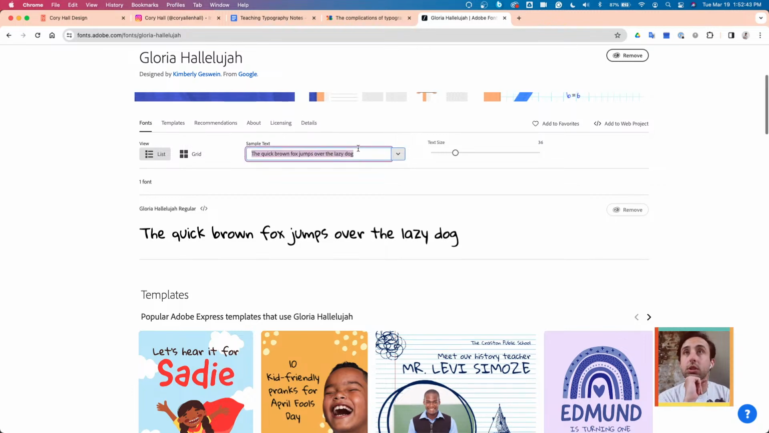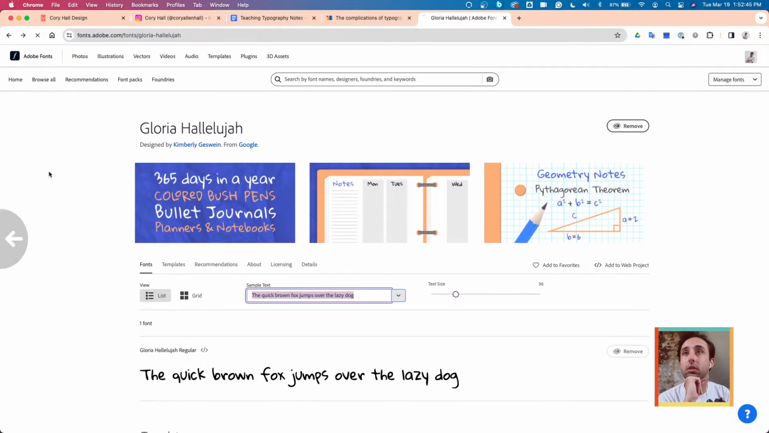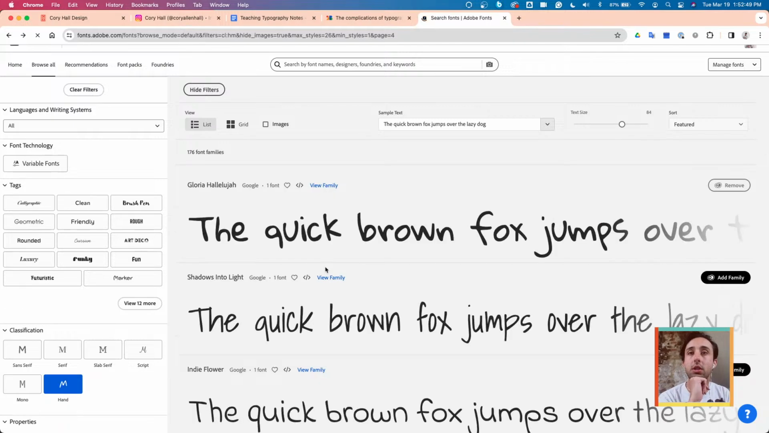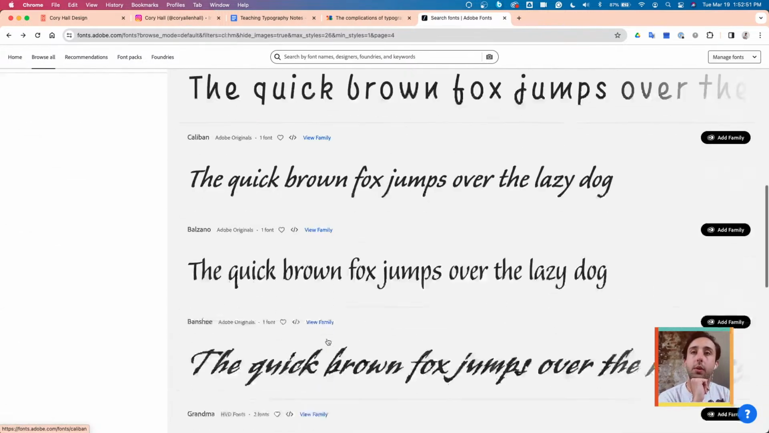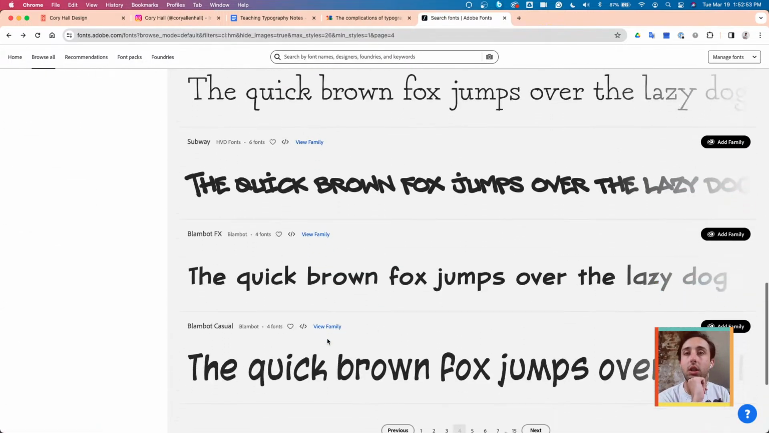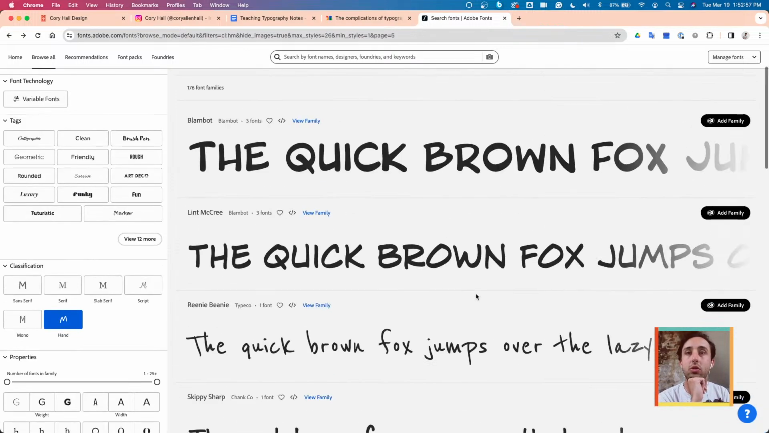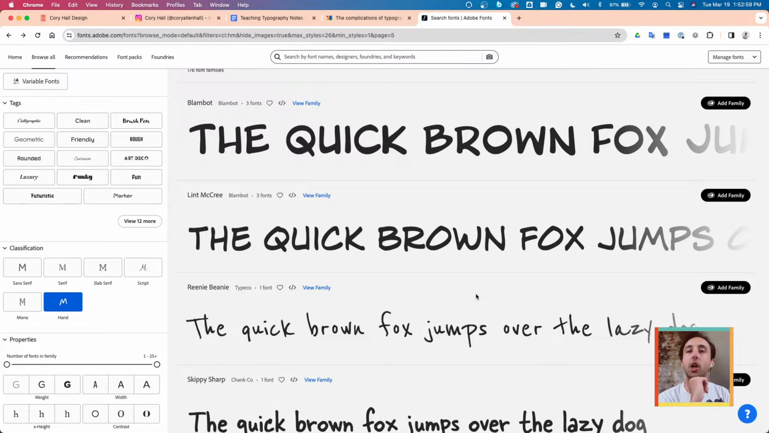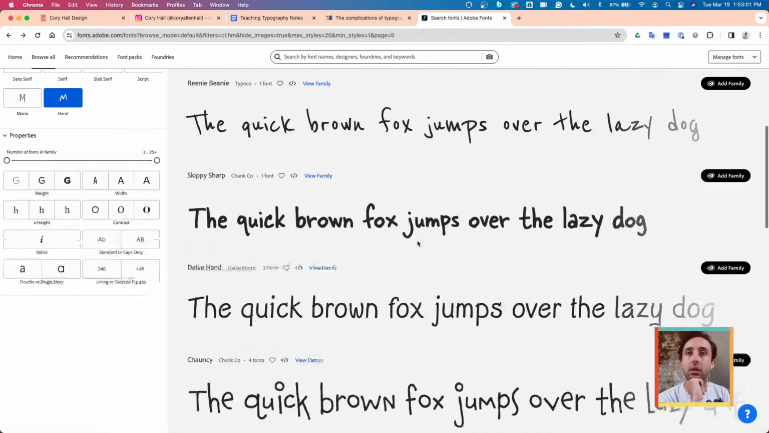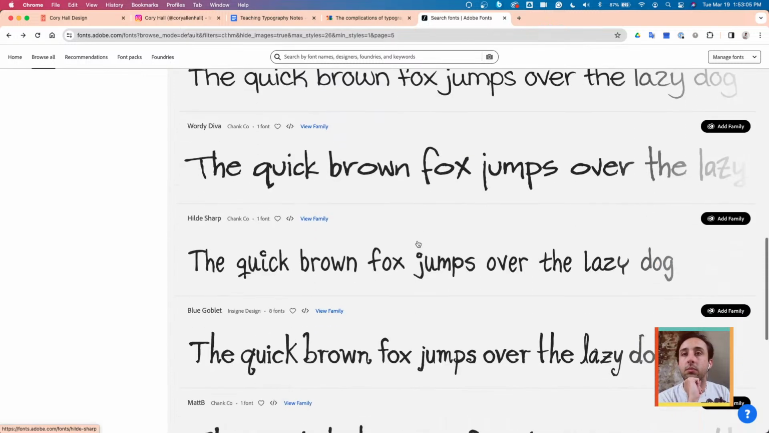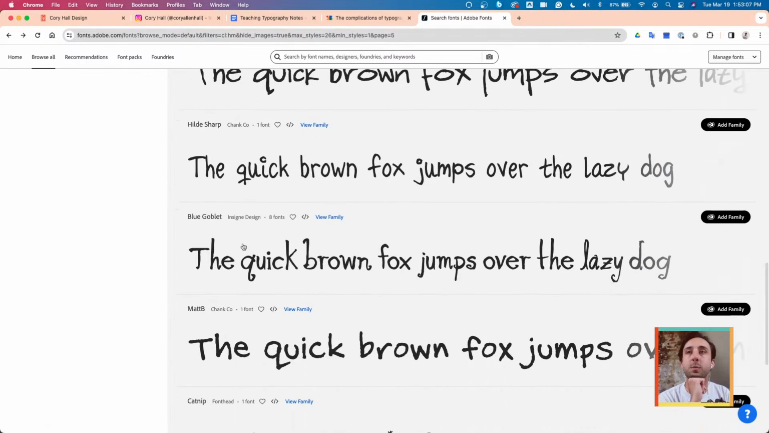Let's see. We're going to choose one more handwritten typeface before we do a really quick review and log off for the stream. I like these kind of marker style typefaces. This one's fun. Blue Goblet. Okay, we're doing that one.